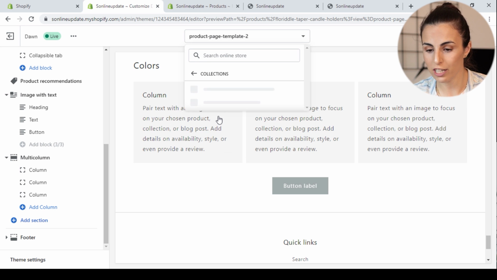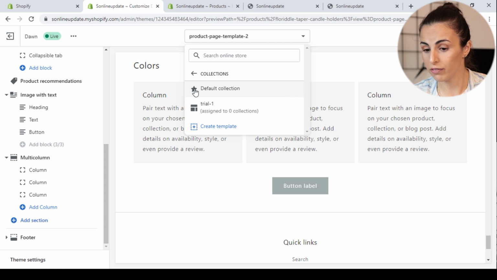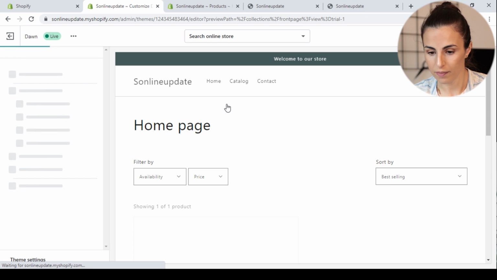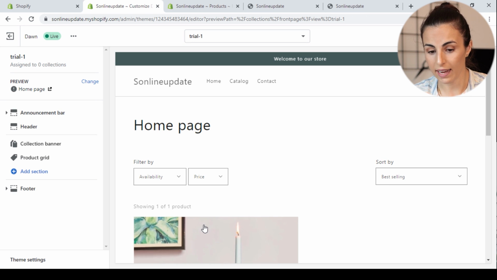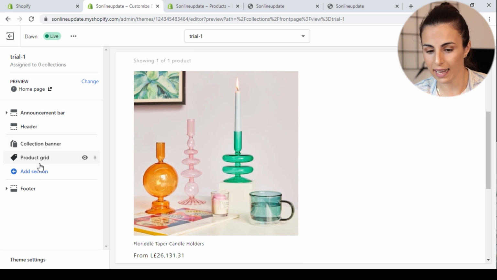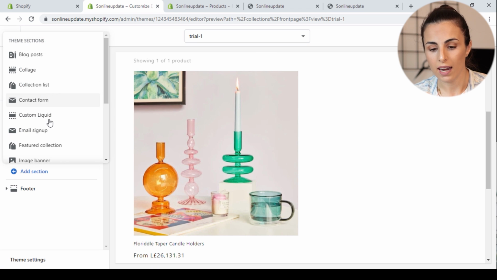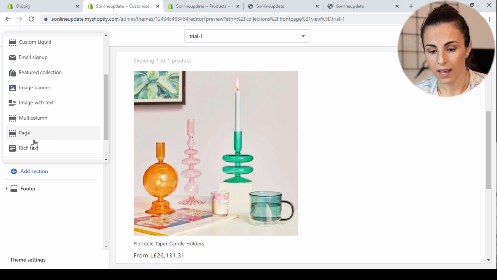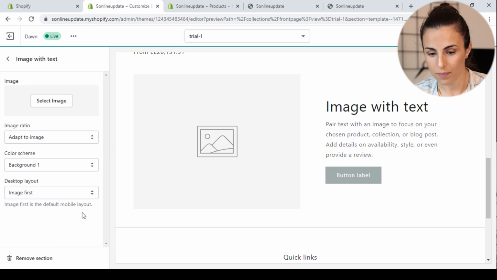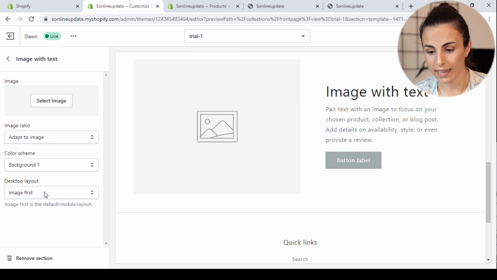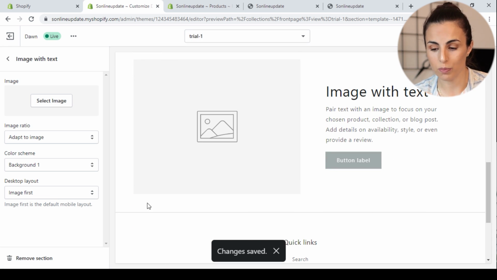So going into collections in here, for example, we have the default collection, and we have this one. This is a one that I have created myself. So if I click in here, this is a collection I have created, and as you can see, I can add here the sections I want. Let's say, for example, I want to add an image with text. I can add an image, I can change the text, and I can simply save. Okay, so now I have a new template for my collection page.